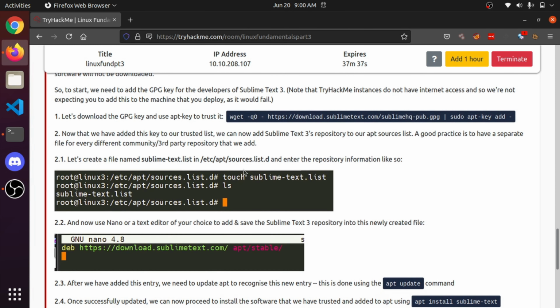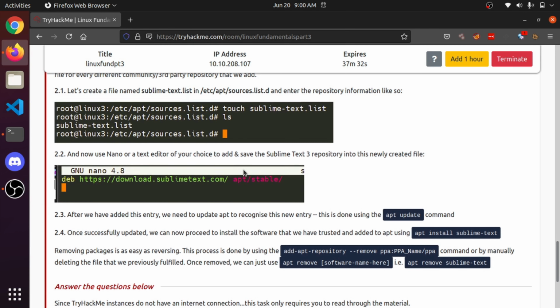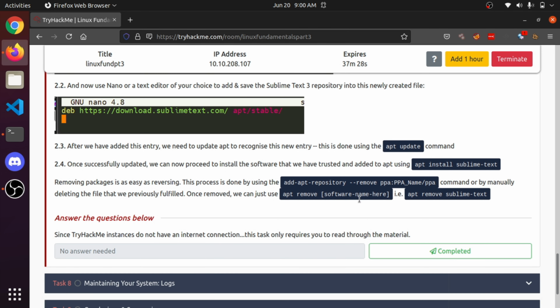So if we want to download any .deb files, we can download from that, and by using the command itself we can execute everything. So the same: apt update, apt install sublime text, like this kind of thing we can give.